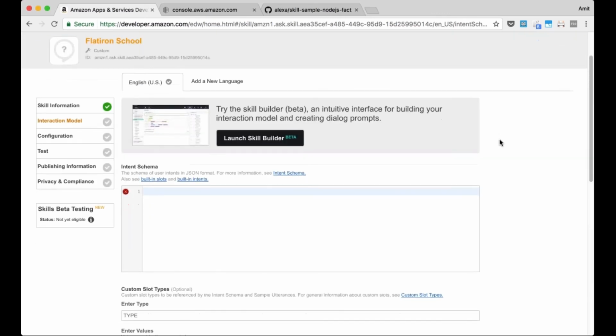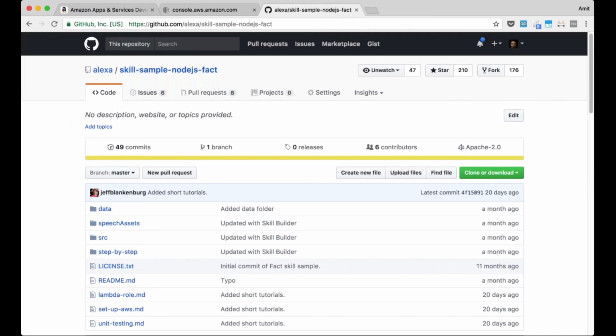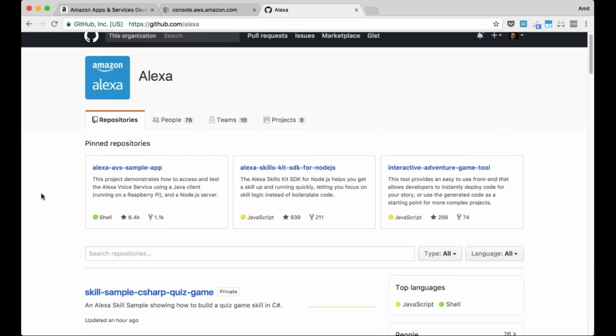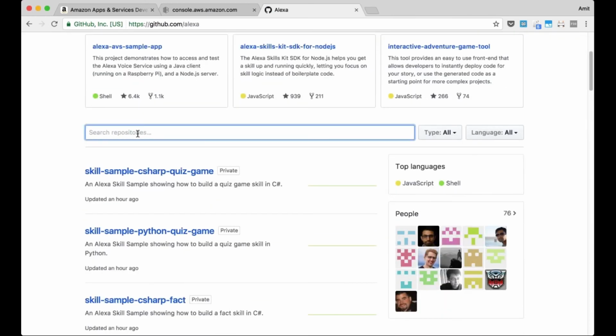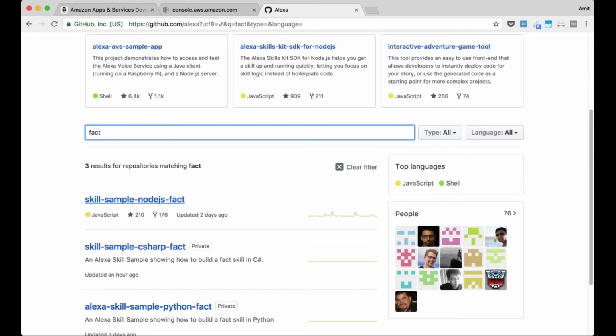Now, this is where it's looking for the interaction model. The interaction model really is made up of what we call the intent schema. Intent schema is really a JSON object that tells Alexa what features this specific skill has. So let's jump over to github.com/Alexa, and we have a bunch of templates here. I'm going to search for fact and click on skill sample Node.js fact.